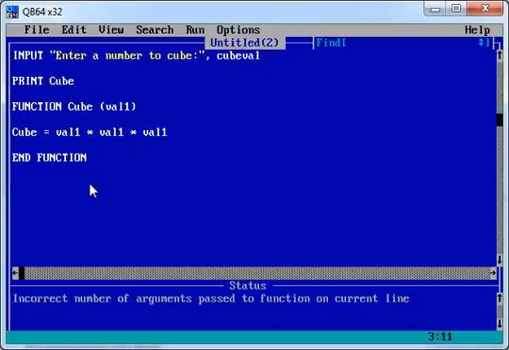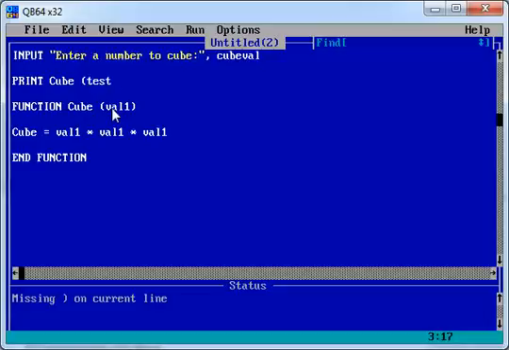Now, you can see before I put anything in here, it says incorrect number of arguments passed to the function on current line. So the QBasic editor here knows that there is one parameter in the cube function. So it is going to force me to pass an argument to this parameter. Now, I can call the argument whatever I want. I can call it test. I can call it anything. As long as, just like with subroutines, this data type is the same as this data type. So they both have to be integers. I can't do a string here.